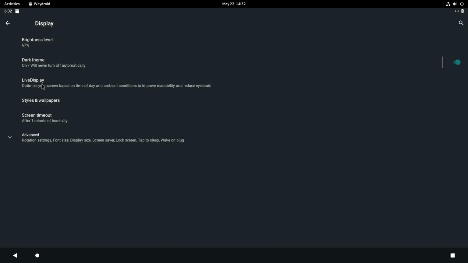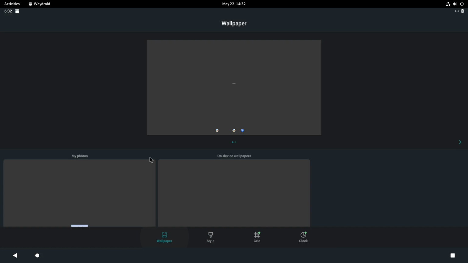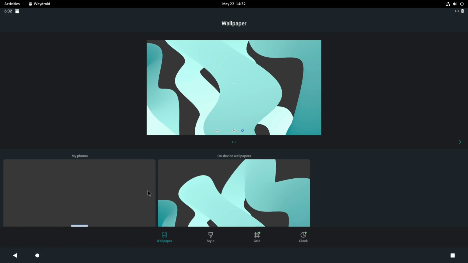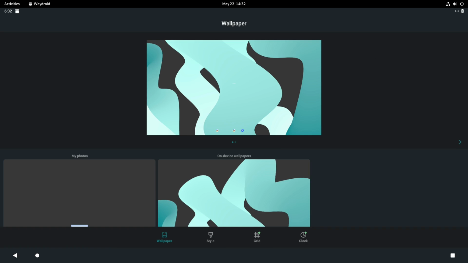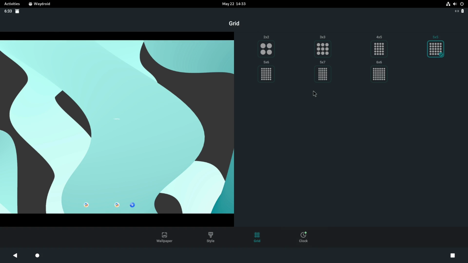Here's your styles and wallpapers over here. If I wanted to change my wallpaper, let's see if I can remember how to do this. So here on Lineage, we've got just a couple options. There's no photos. It looks like we only have one image there. I thought Lineage gave us a couple other images to look at, but maybe not. All right, here's your style. Here's your grid layout, so you can set how your grid is and things like that.